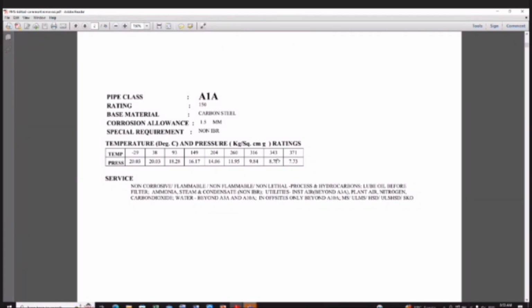Let us say if you have a temperature of 200 degrees Celsius, then we will interpolate these two different values. At 149 it is 16.17 kg per cm square. At 204 degrees Celsius it is 14.06 kg per cm square. So at 200 degrees Celsius it might be more than this and less than this. So it will be something around maybe 14.5. Okay, so let us say at 200 degrees Celsius, this pipe class is suitable till 14.5 kg per cm square pressure. It can handle a fluid with that pressure.